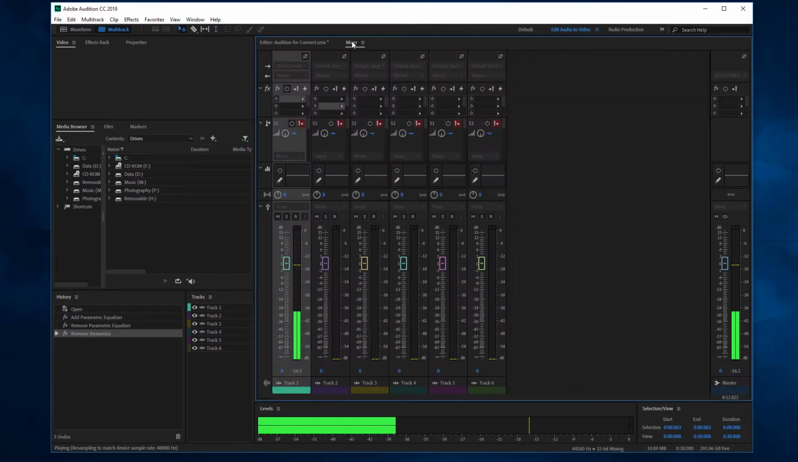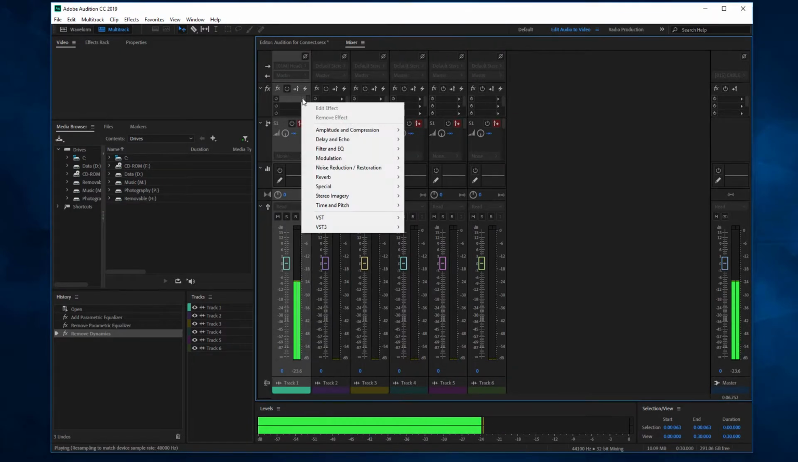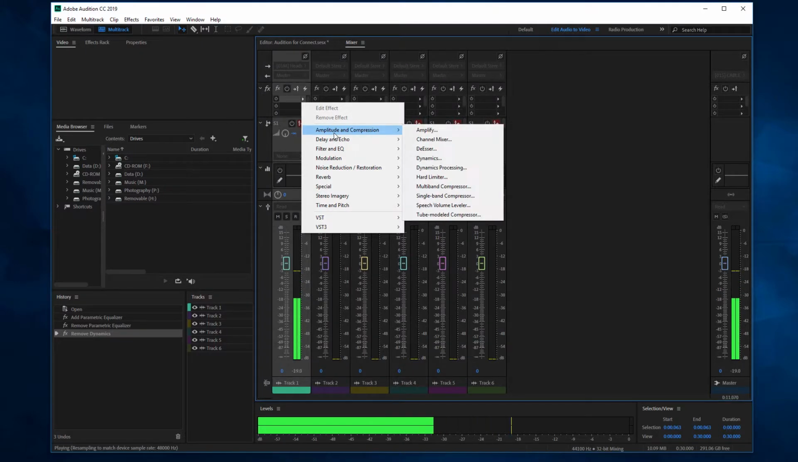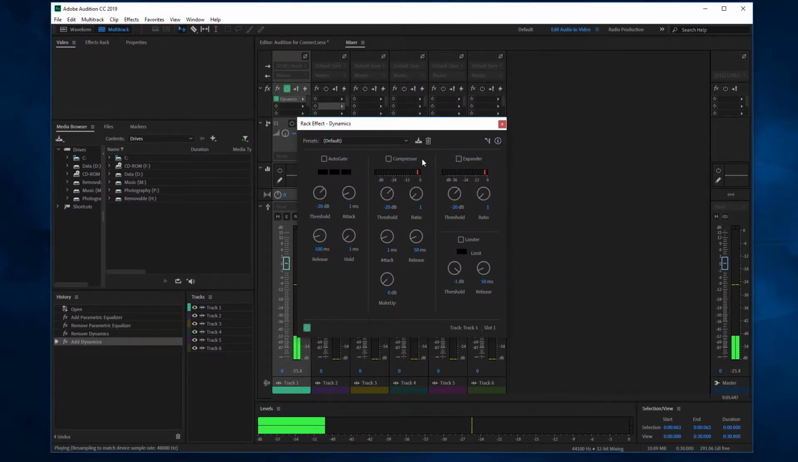And for our track, we'll go to the effects slot, which I've got the arrow on there. We'll click the right arrow to see the menu. And from that menu, we'll choose amplitude and compression, and then in the second menu, dynamics. That'll open a rack effect, and we'll turn on the auto gate, which is our noise gate.